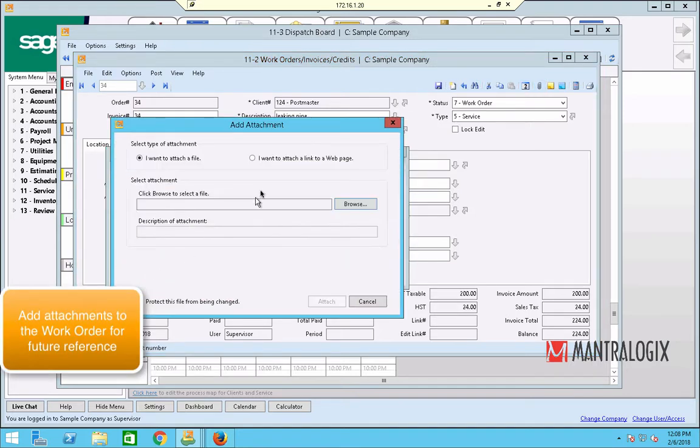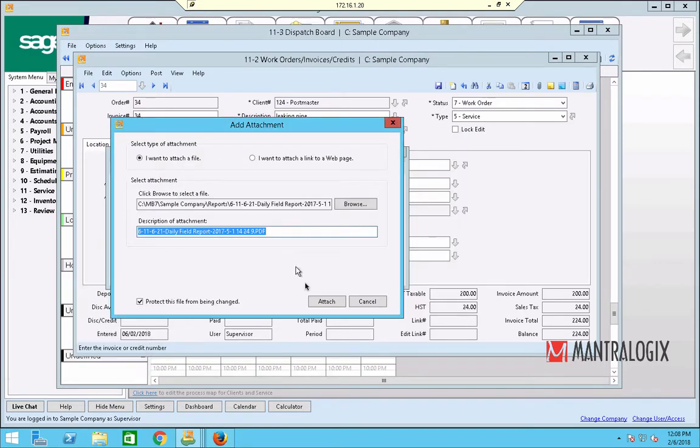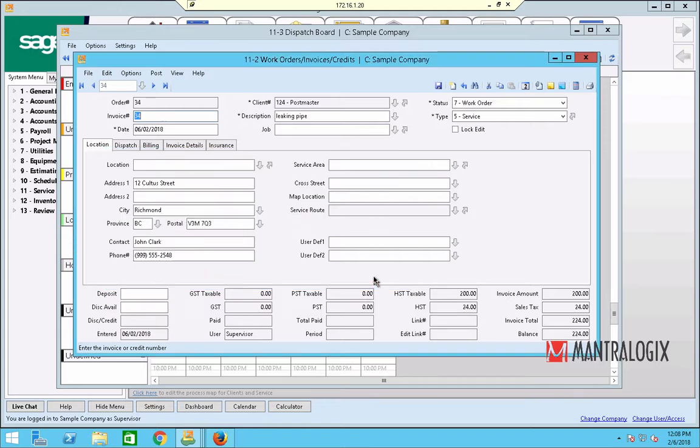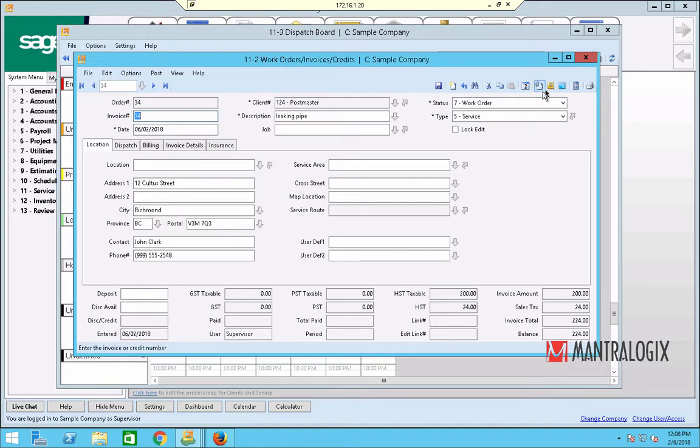So let's add an attachment. Maybe this is a supporting document, a picture, an image, an email. I can simply drag and drop it or add it manually. It's now attached. I can put notes in here for either printing on the work order or invoice, or internal notes just for the team inside.